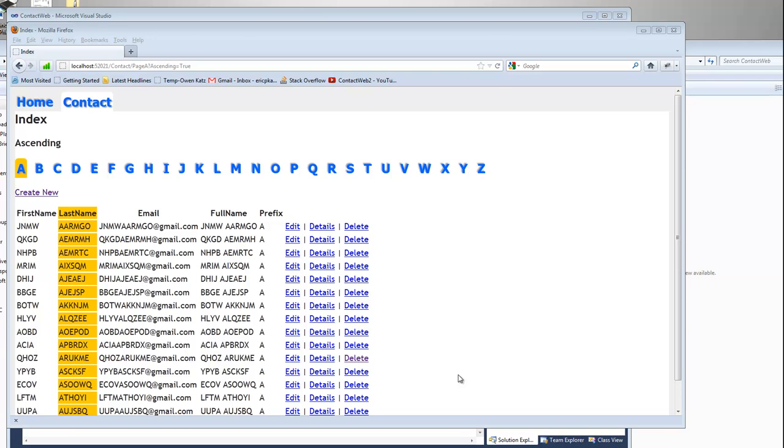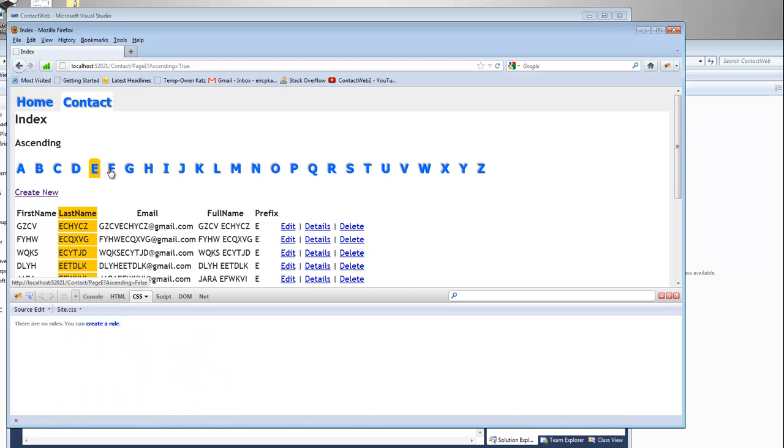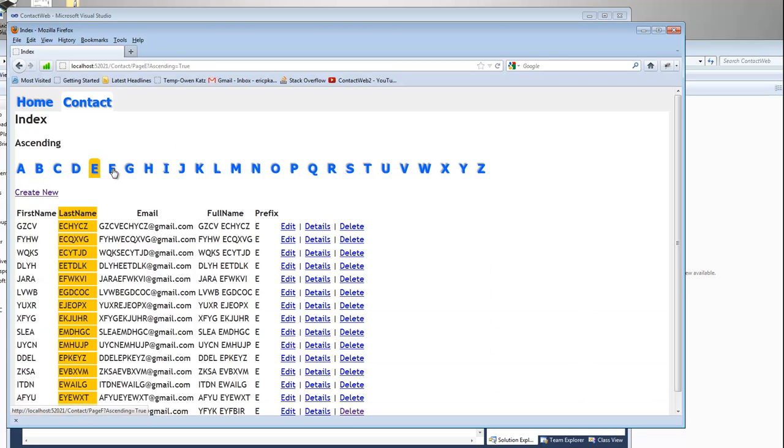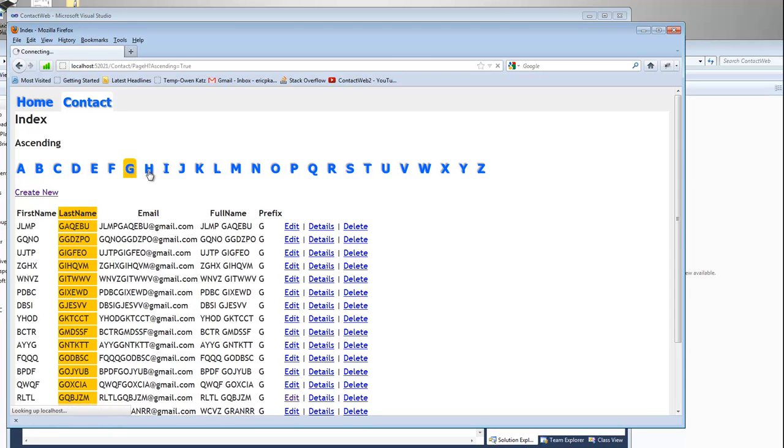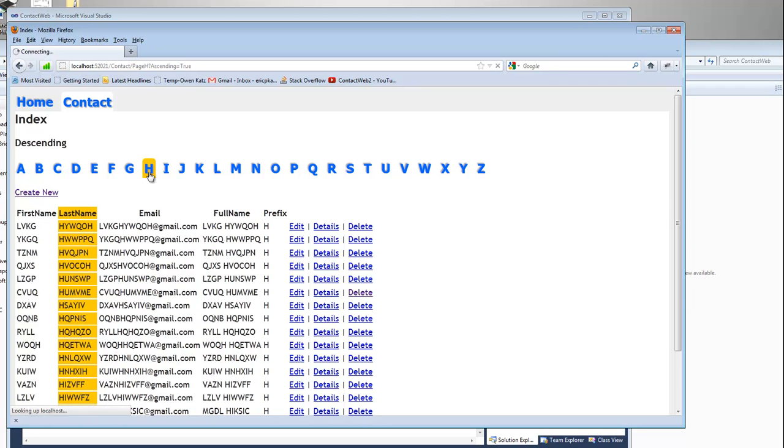Okay, so I'm actually starting out with the project that I zipped up, which is the solution to assignment one. At this point we have our paging working, being able to go to the different users based on what their last name starts with, and that works. We've got this toggling going back and forth for the sorting.